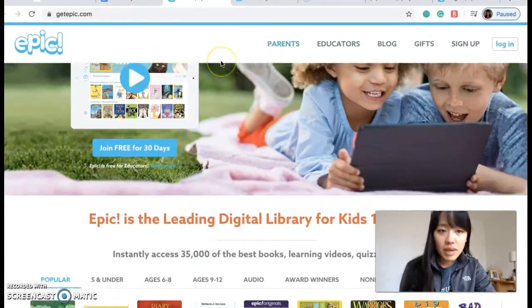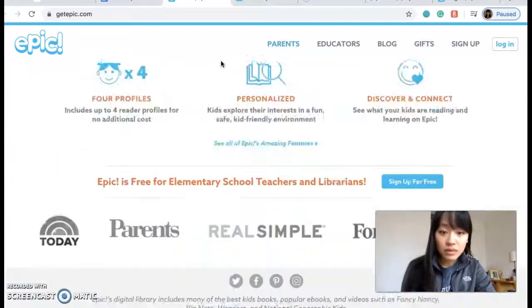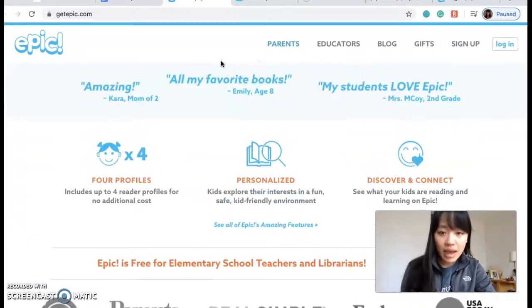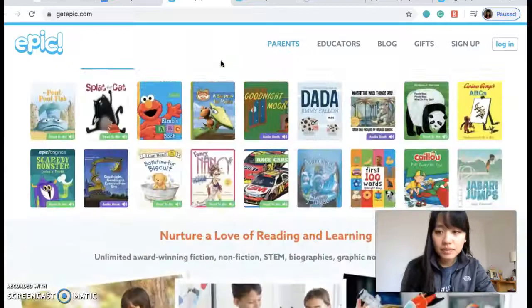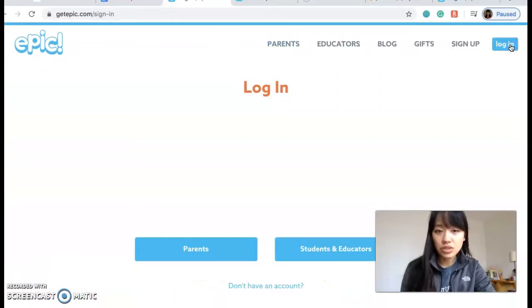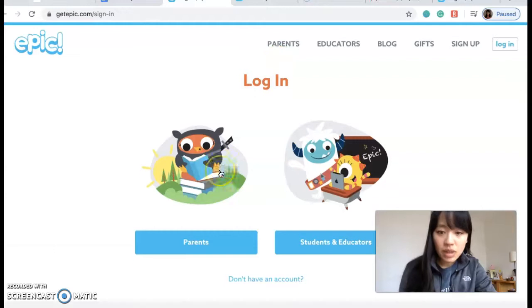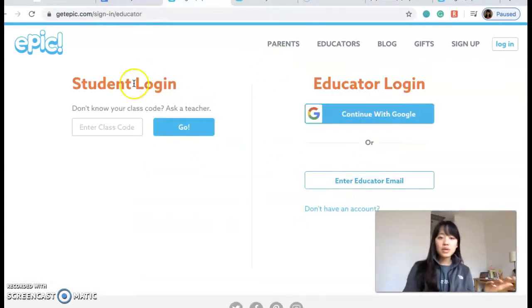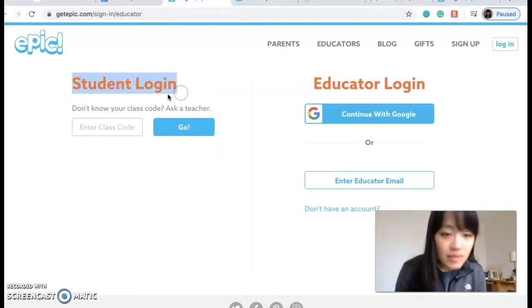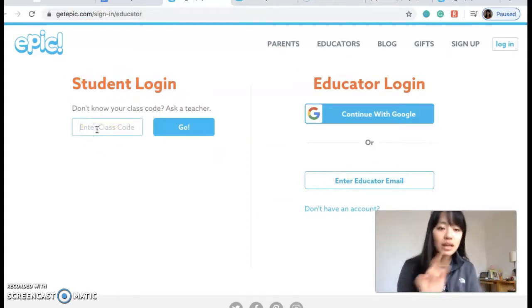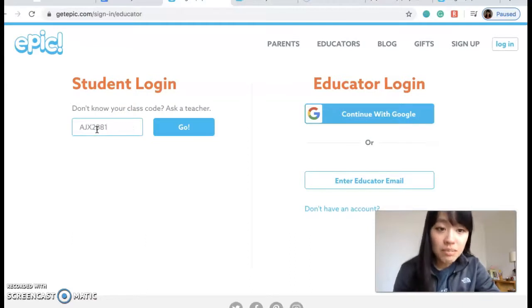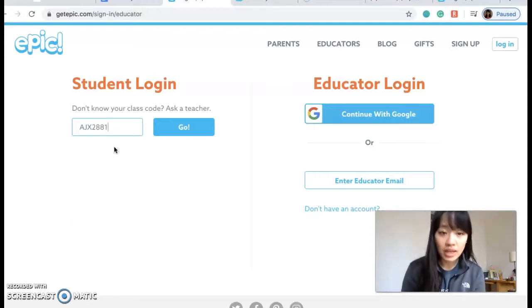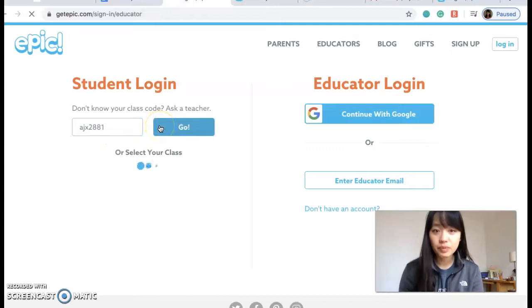Once you get to this page, you should go all the way down, and let's see, login. Let's just go straight to login. Once you log in, you can just go to students and educators. After you go here, your student login is on the left side. Go ahead and click on the class enter code, and you can paste it. If you didn't copy it, that's okay. It's AJX2881, and then you go ahead and click go.